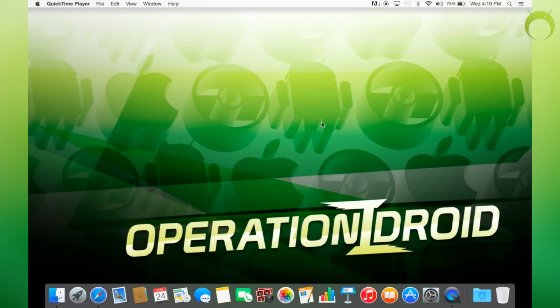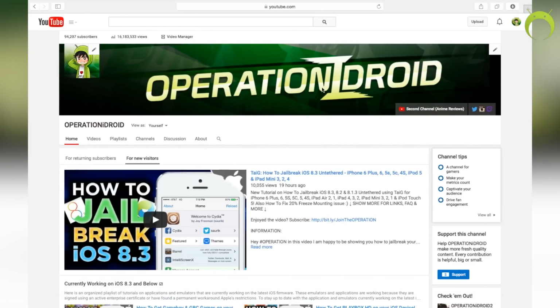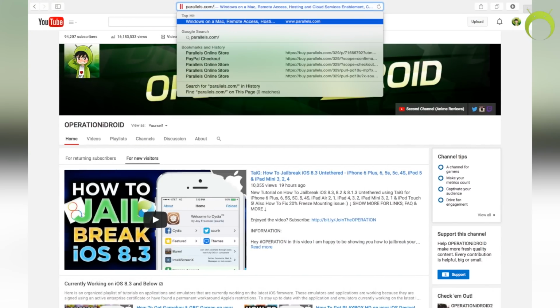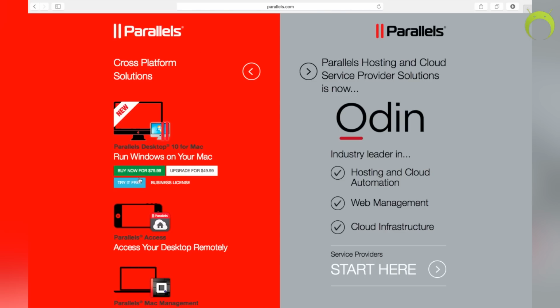Alright, getting Windows on your Macintosh computer is fairly simple, but it will take some time, so make sure you follow each step that I do very carefully. To begin, head into your favorite web browser and go to parallels.com, as this will be the application that we'll be using to run Windows on our device.